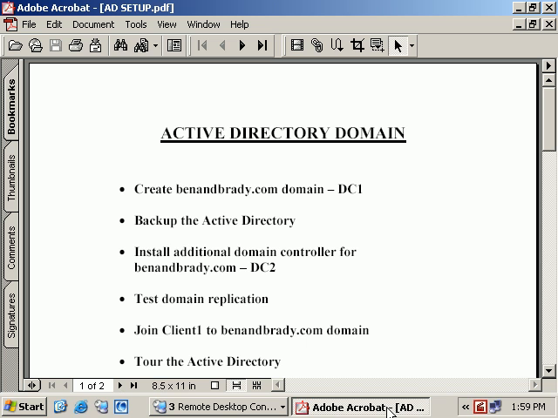You are watching the video Active Directory Domain. In this video, I will be creating an Active Directory domain infrastructure for our fictitious company, Ben & Brady's Ice Cream Corporation. What we will do is the following. We will go to DC1, and on DC1, we will run the process known as DC promo to install our new domain. The new domain will be called benandbrady.com.